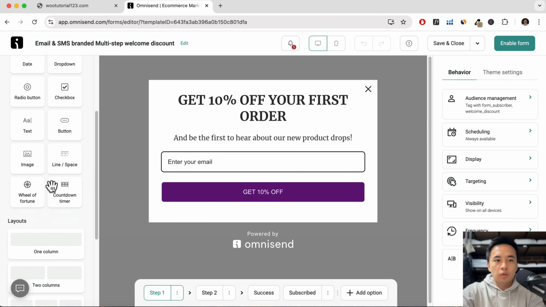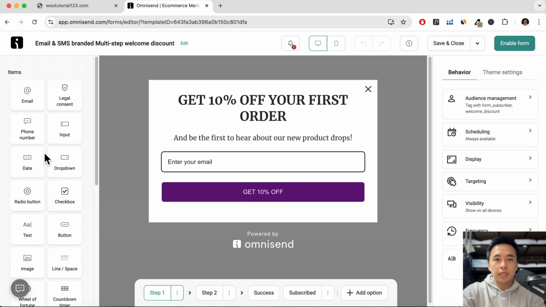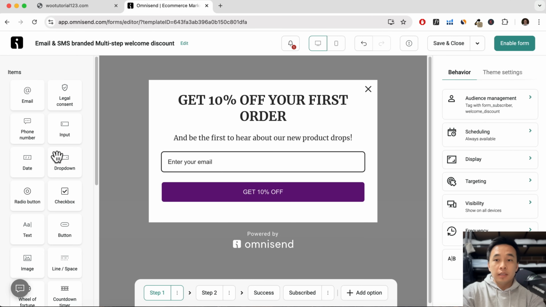You can also adjust it so you can add an image as well. I'm not going to show you right now. I might create a full in-depth tutorial. I just want to get you guys started. And so for example, if you wanted to collect a legal consent, you can just drag that in like that. And there are a lot of things that you can actually do.